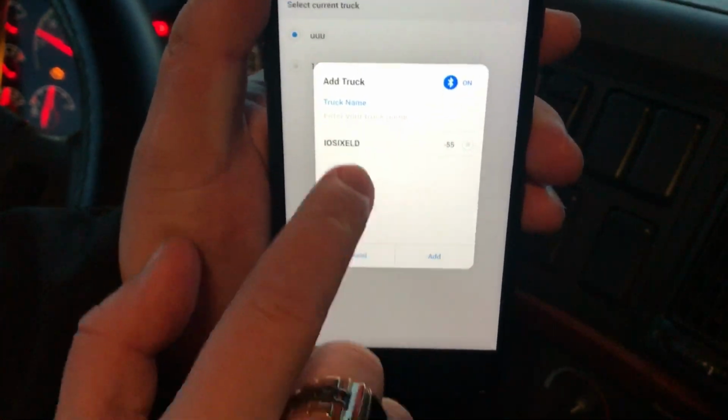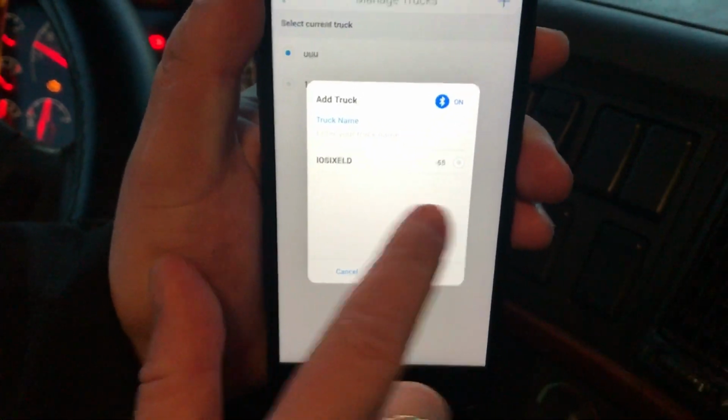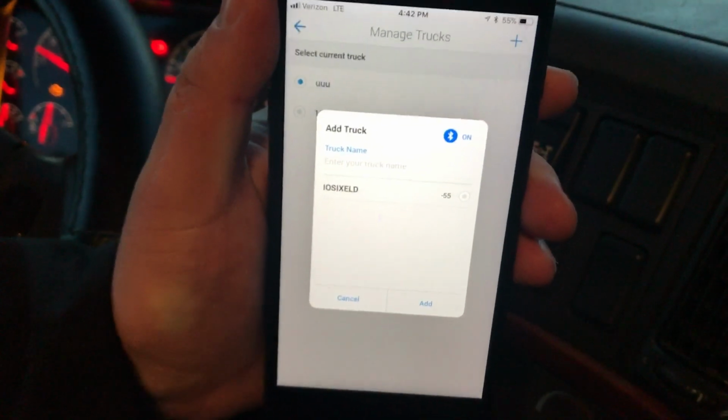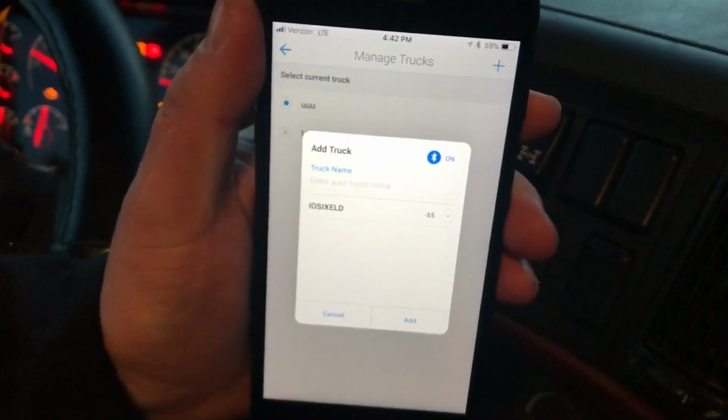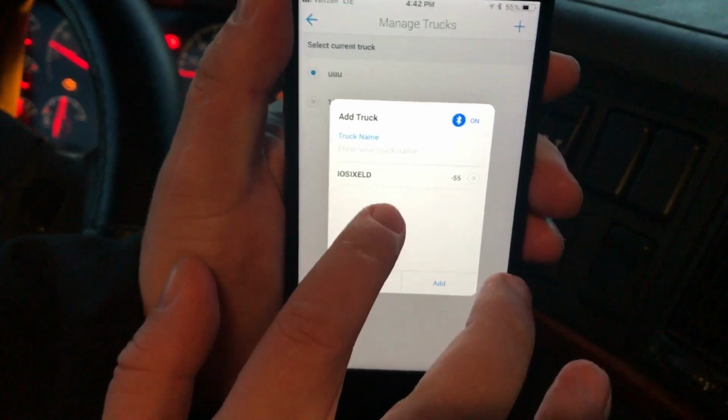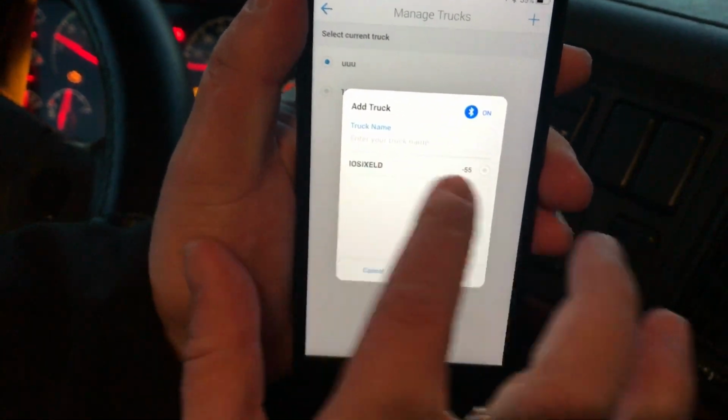You might have previous devices that you used that will appear here, or another truck that maybe in the area that uses the same device, but it will be underneath yours. It will not be on top here.